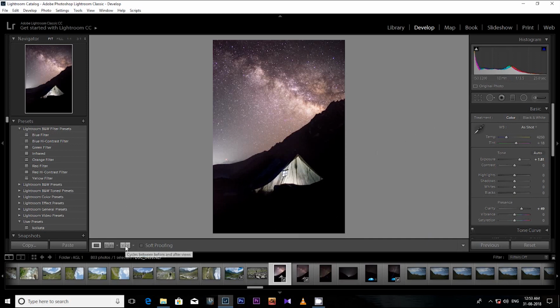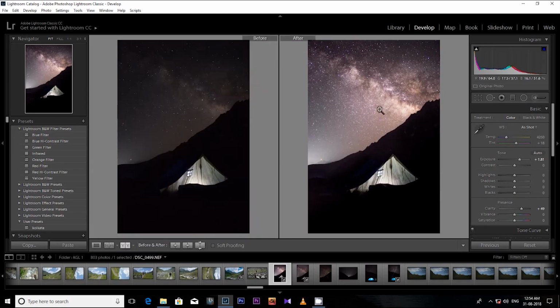And you can see the before and after image from here and see the difference. This is the raw file before editing, and this is the current one after editing. So you can see the difference.